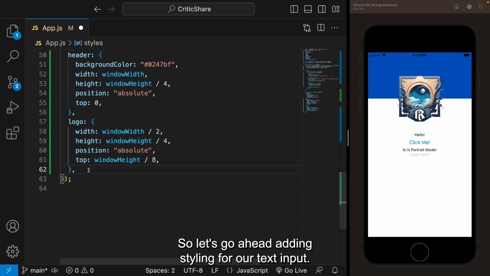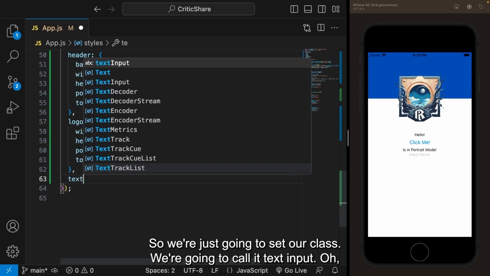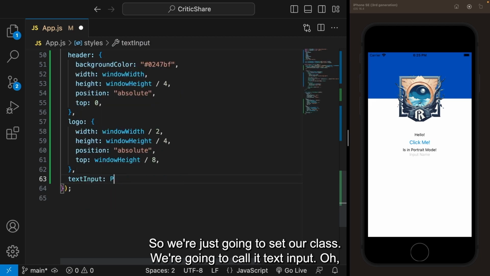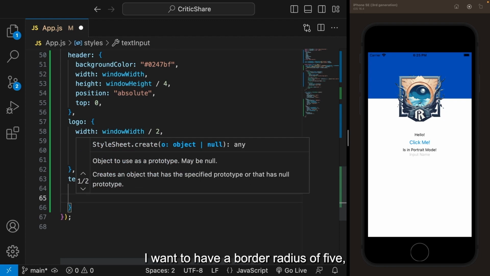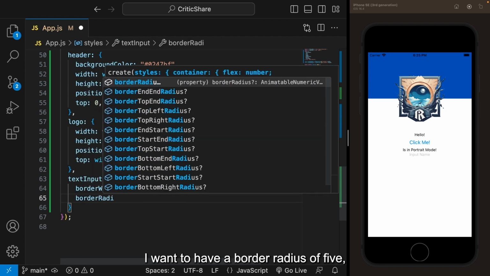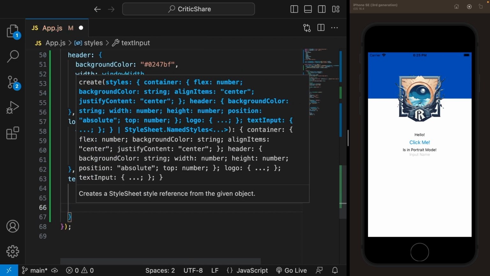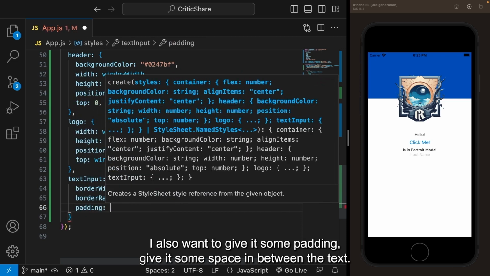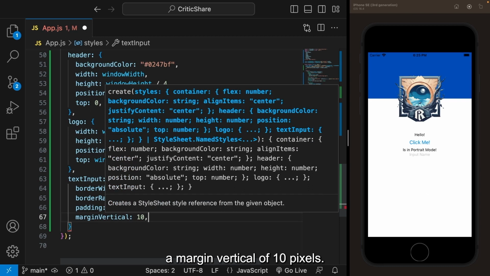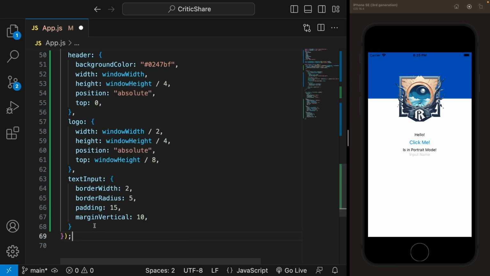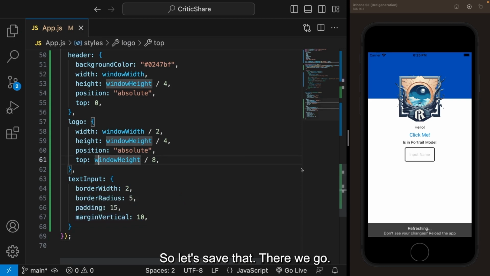So let's go ahead with adding styling for our text input. So we're just going to set our class. We're going to call it text input. Then we're going to give it a border width of 2 pixels. I want to have a border radius of 5, to kind of give it a bit more roundedness. I also want to give it some padding, give it some space in between the text, and I also want to give it some space between the top text right here by giving a margin vertical of 10 pixels. So let's save that. There we go.